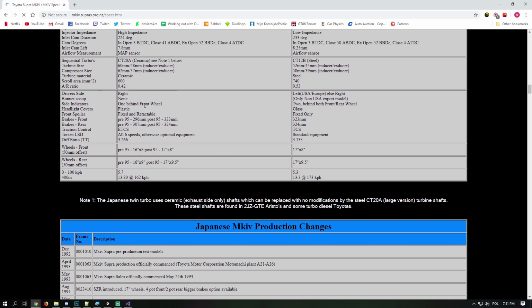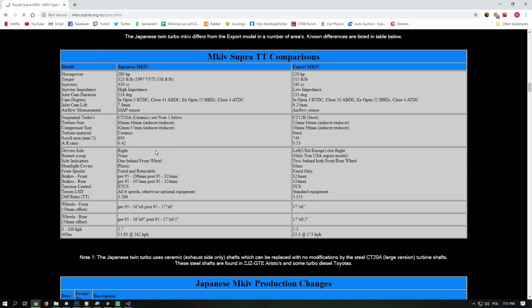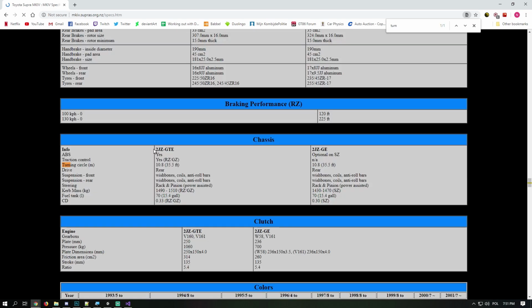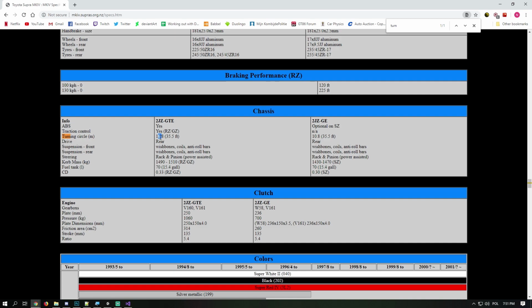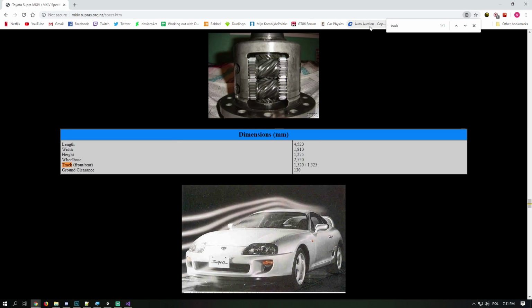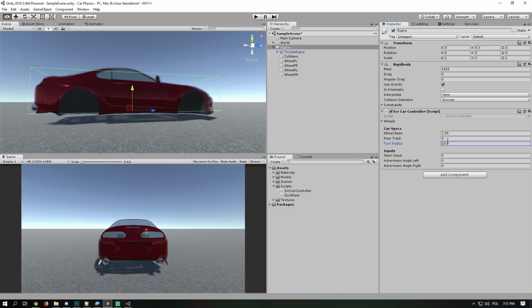So a lot of information actually. That's pretty cool. I do not see turn radius, so turning circle meters 10.8. So it's actually exactly the same. That's great. Does this page also have track front rear? It does. Oh, this is a great website. All right, awesome. 1.525. Awesome. Okay, let's click play now.